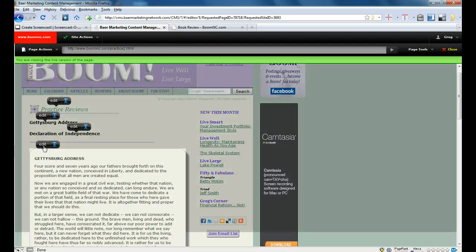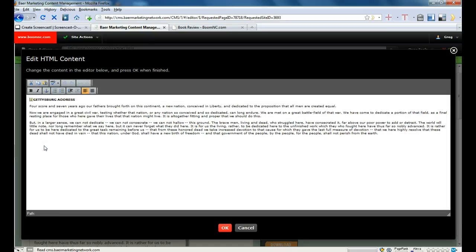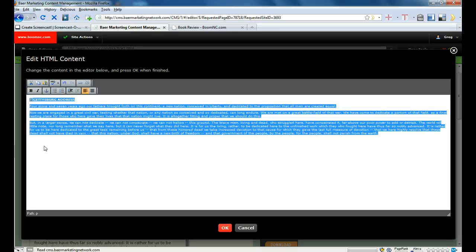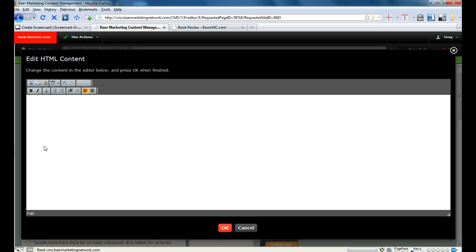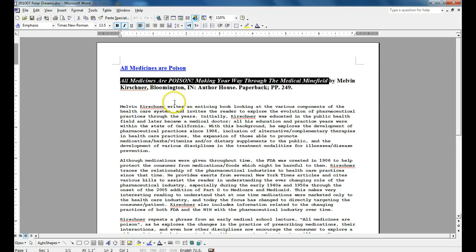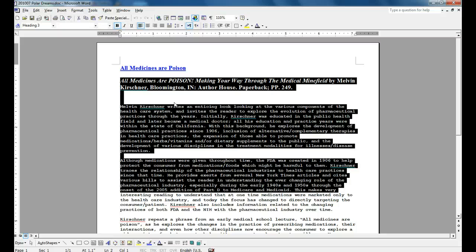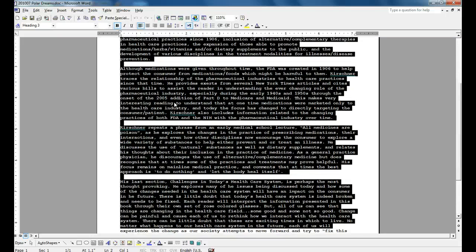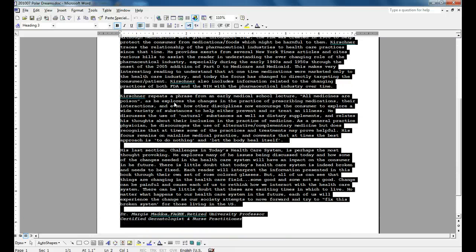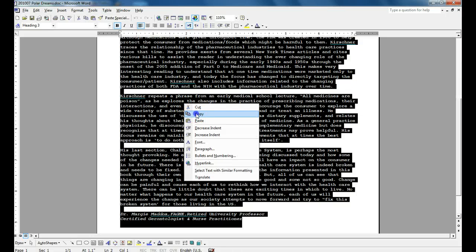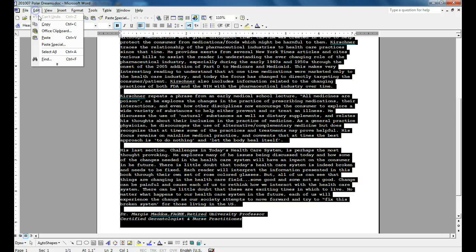Okay, so we click on the edit button for that section. We go in there. The first thing, we're completely replacing this article. So all we're going to do is highlight all this text in that area, hit delete on your keyboard, and it's gone. The next thing we're going to do is switch over to Microsoft Word. And our first article here is called All Medicines Are Poison. We're basically going to select everything in this article. We're going to copy it either through Control-C or right-click copy, or going up to your edit, copy up that way. Okay, so I'm choosing the right-click copy.